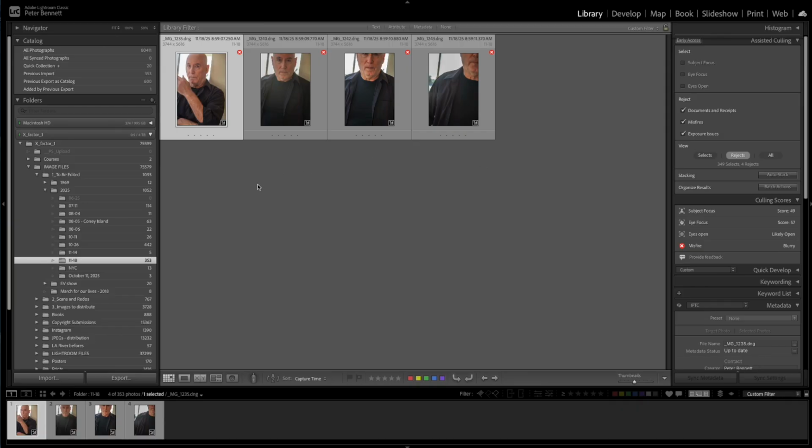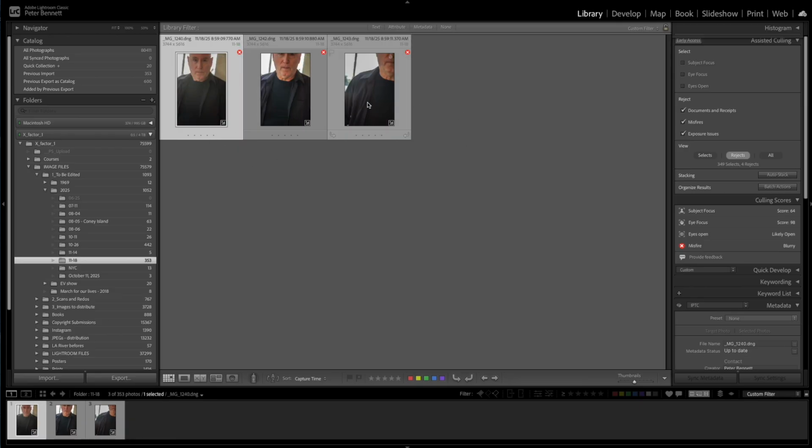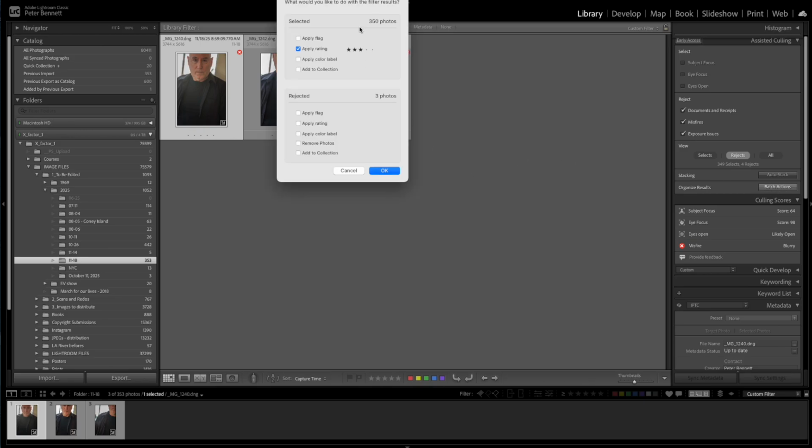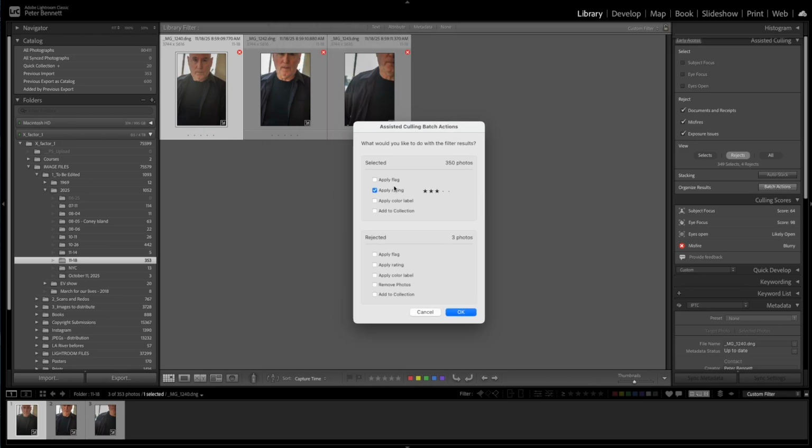Now, perhaps I want to keep this one. So what I would do is hover and then right click, and then I can mark it as a select. And now it removes it from the rejects. So I've identified the rejects. I'm going to go to batch actions, and this is where it starts to become really helpful. I'm not going to apply a rating to the selected ones. I'm going to apply a reject flag to the rejected ones.